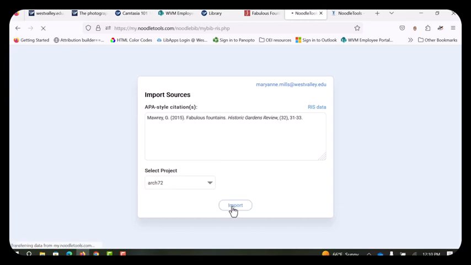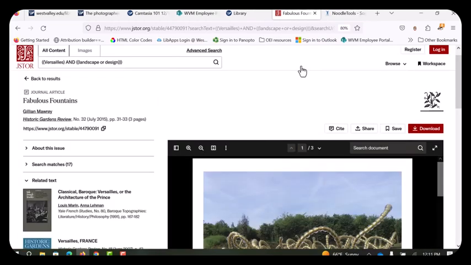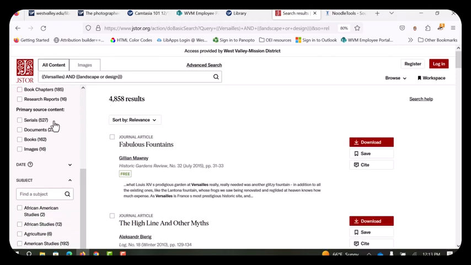And I'm going to go ahead and import that. I'm going to close this and go back to my search. I've already sent that APA citation over to Noodle Tools. And now I can go back to my results list over here in the upper left, and I can continue searching. We can see that we have 4,800 results, and on the left side navigation bar, I can go even further.